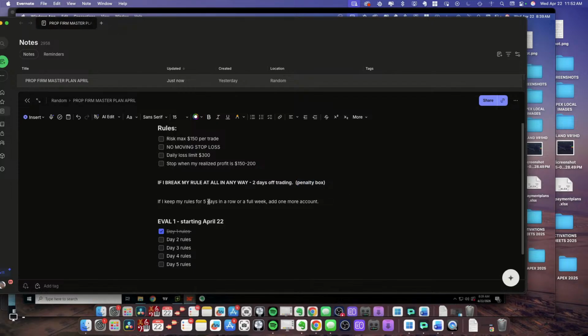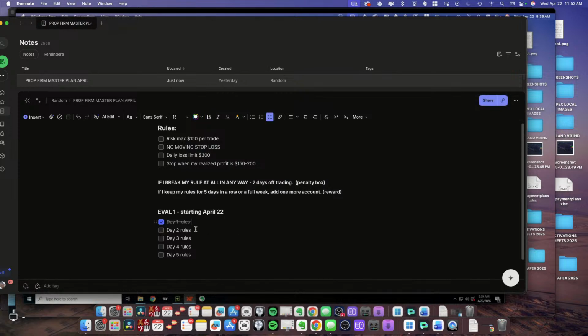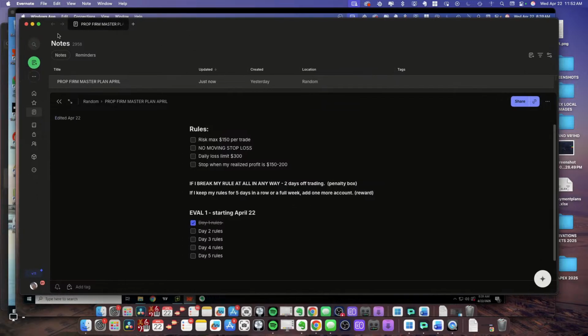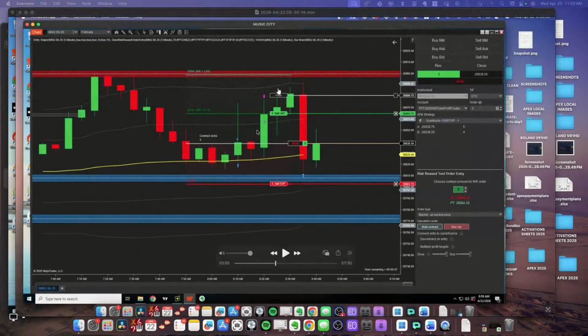And if I keep my rules for 5 days, here's my reward. Okay, this is my reward. If I keep my rules for 5 days, I'll add one eval account. So today I've already done my rules for 1 day. So this is good. I'm in profit by $200. All I need for this account to pass is $1,500 profit. That's it. That's all I need.